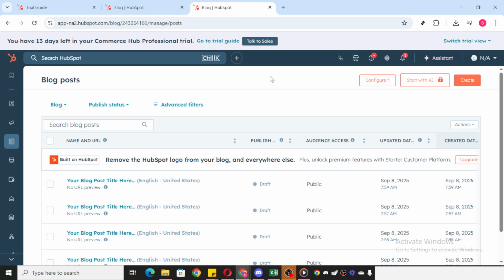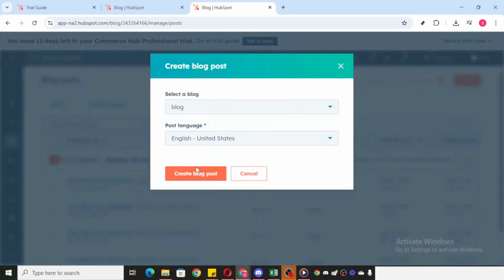Once you click Create, a new interface will open with the option to Create Blog Post. Go ahead and select that. This is your blank canvas where you can let your creativity and expertise shine. Take full advantage of HubSpot's formatting tools. These are designed to help you structure your post in a way that's appealing both to your audience and to search engines.